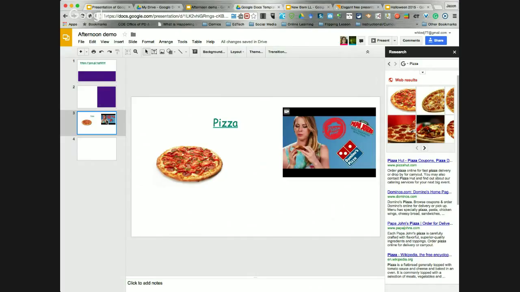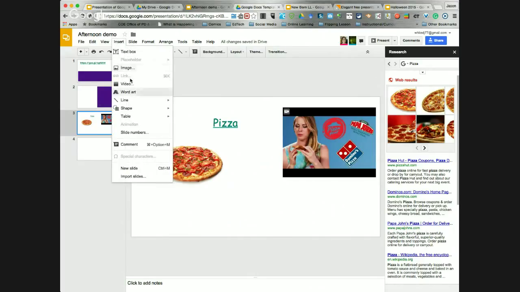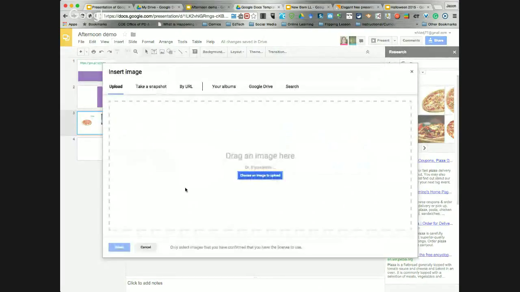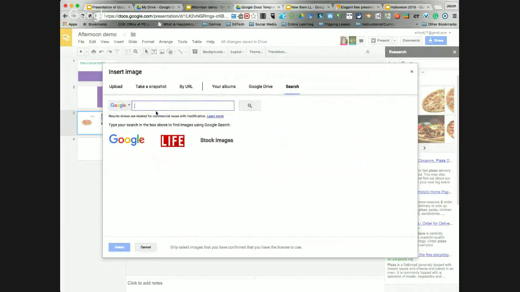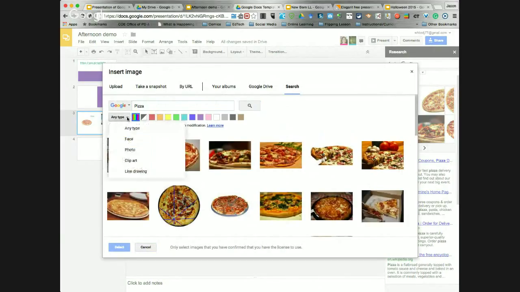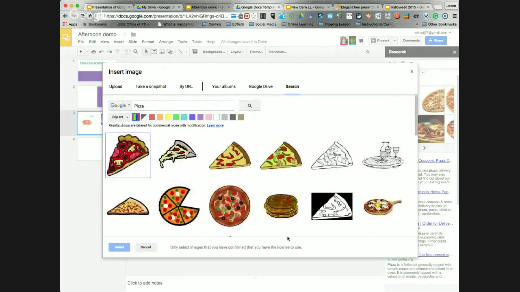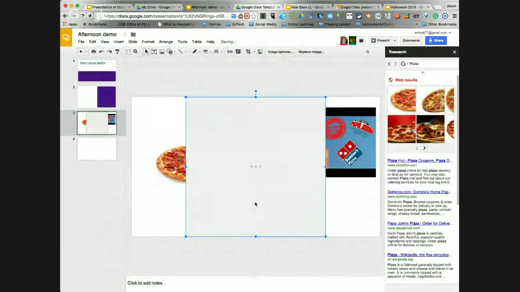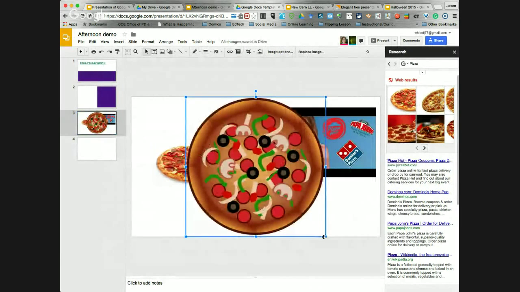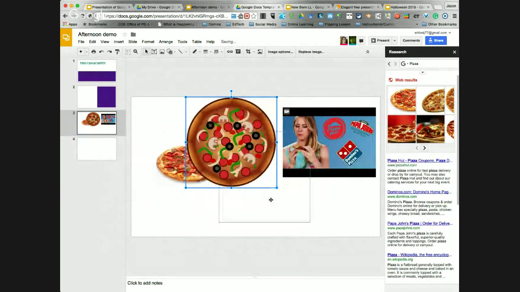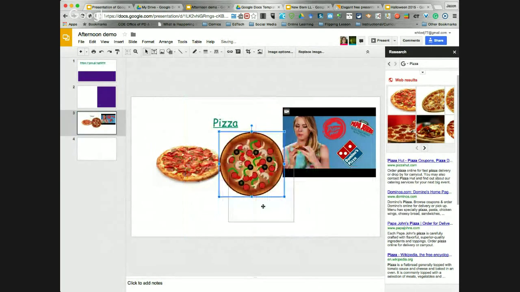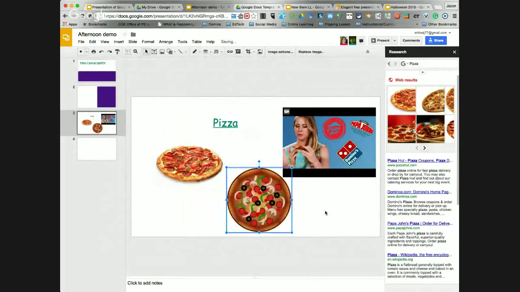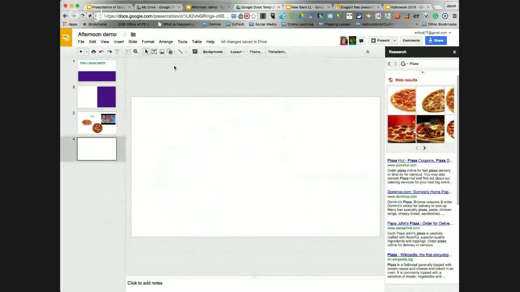One of the other nice things is that I can go up here to insert an image. I want to search for an image, and I'm going to do pizza again. But now I want to limit it, and I'll say I want some clip art. Then I can insert it just like that, and now I have some pizza clip art in there. If you're trying to make your project kind of playful, you want to use some clip art, it's a great way to do that.